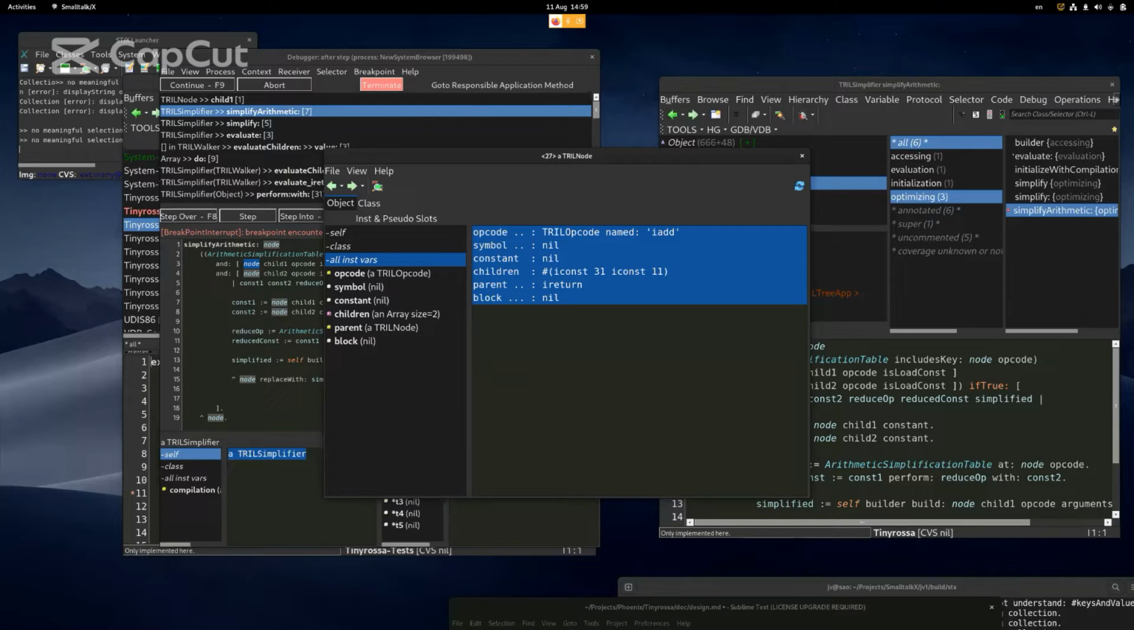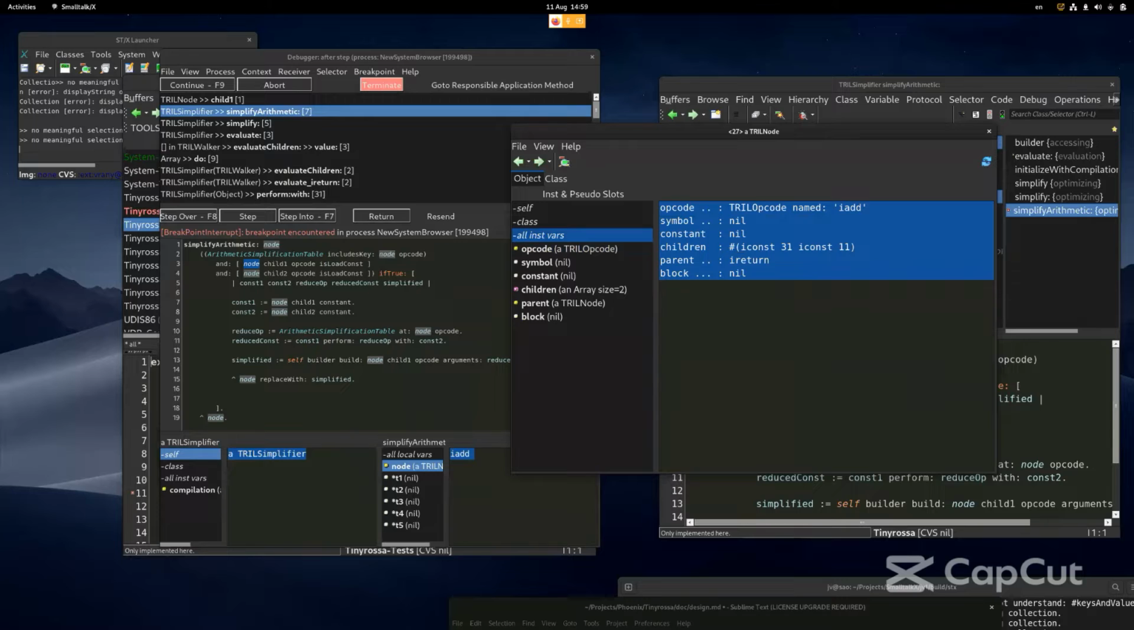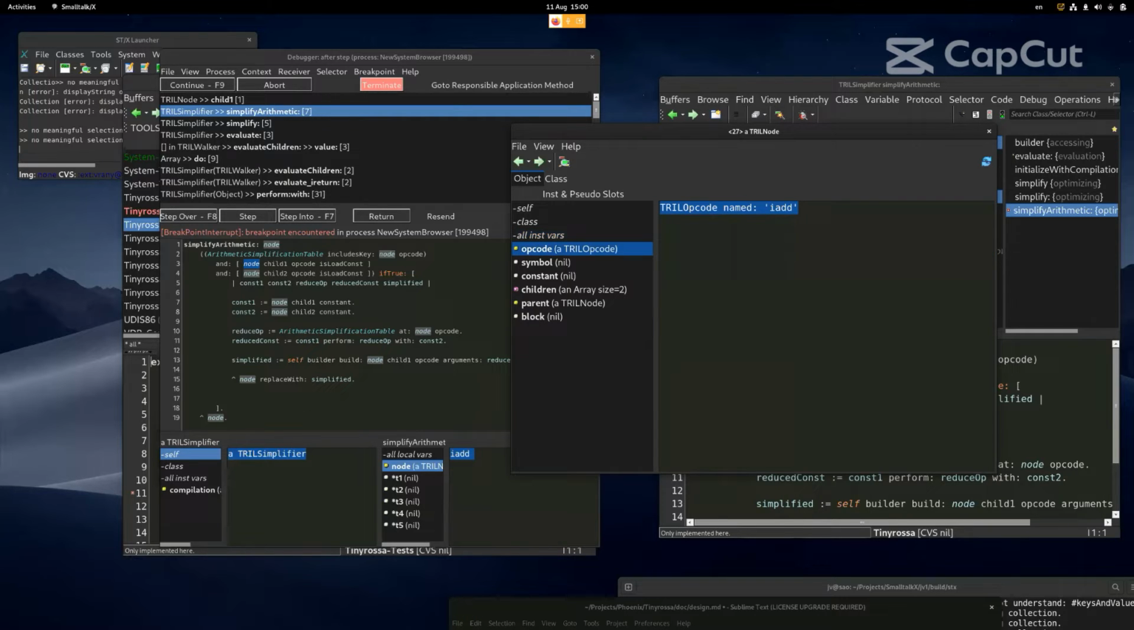But how many bits does it add? Sorry? How many bits does it add? Or does the opcode have the amount of bits? Well, all nodes in a Trill structure are instances of a Trill node. There is nothing like an IAdd node and an iconst node. They are just one class. And what operation they perform, they hold in the opcode.